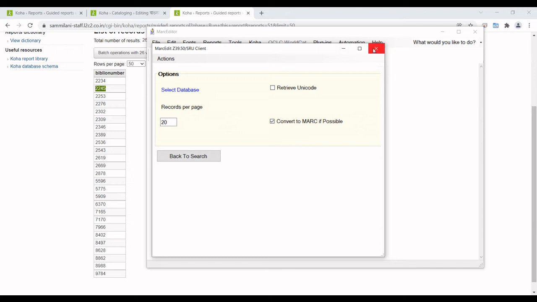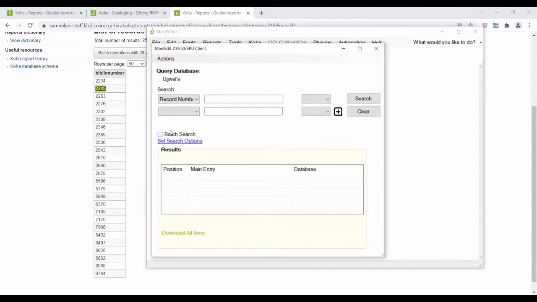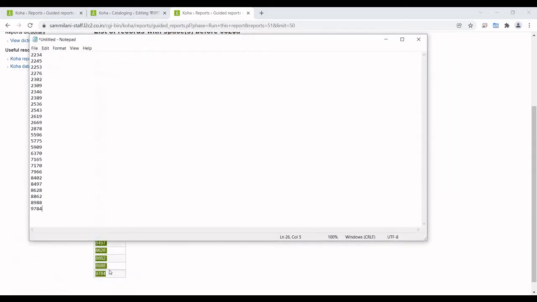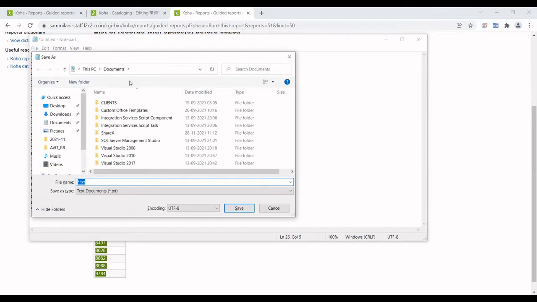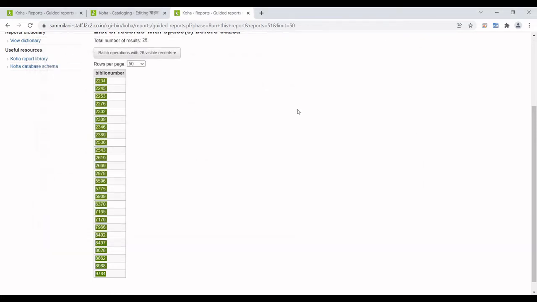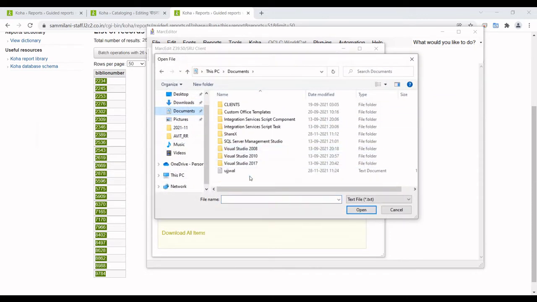I forgot something. Okay, so we're going to Koha search, and there's a batch search option. What we'll do is copy this entire list, Control C, then open Notepad and paste all of them. We have 26, fine. Let's call the file something like Ujjwal, so we know it's the same thing. Ujjwal.txt, it's in my Documents folder. So let's go here and select the file, Documents, Ujjwal, select it.